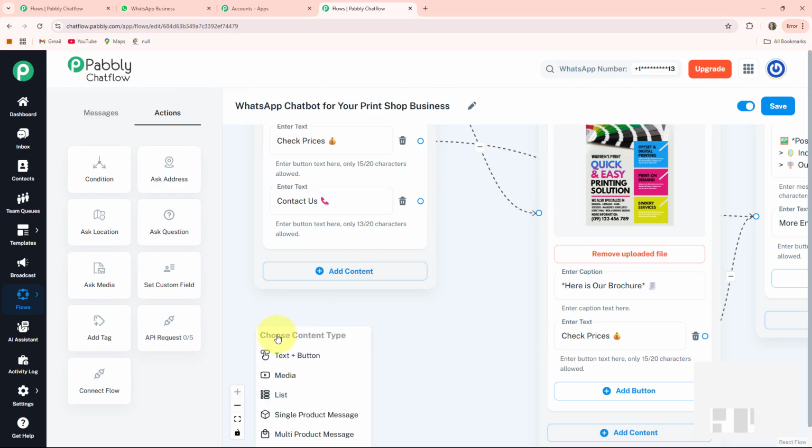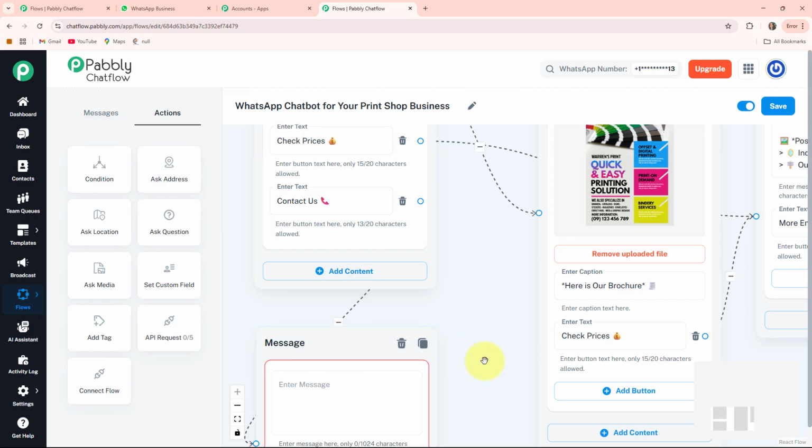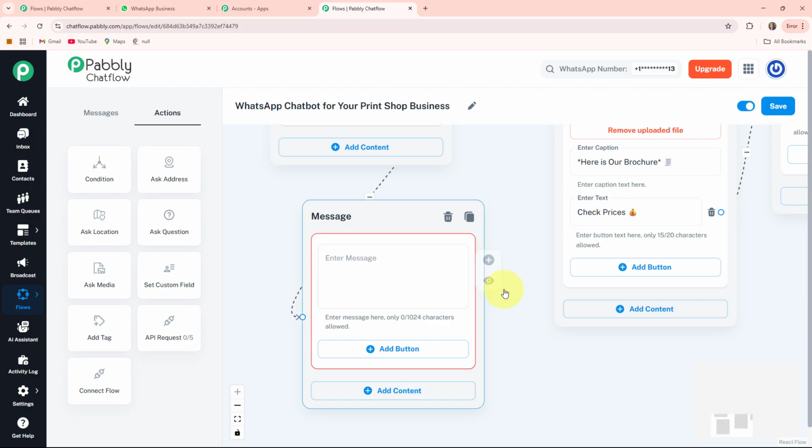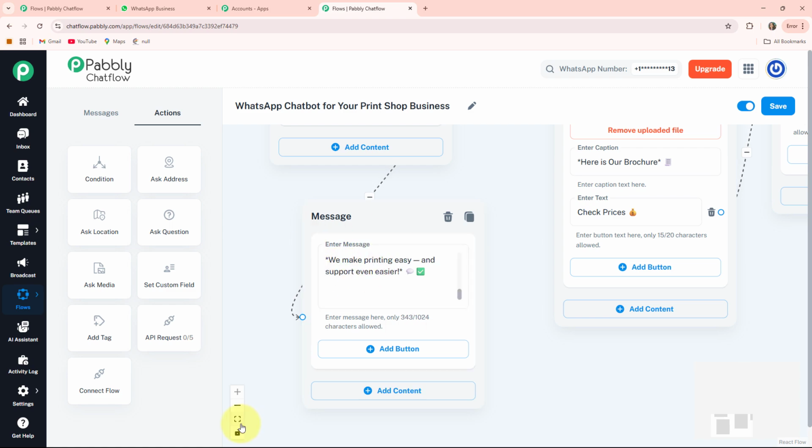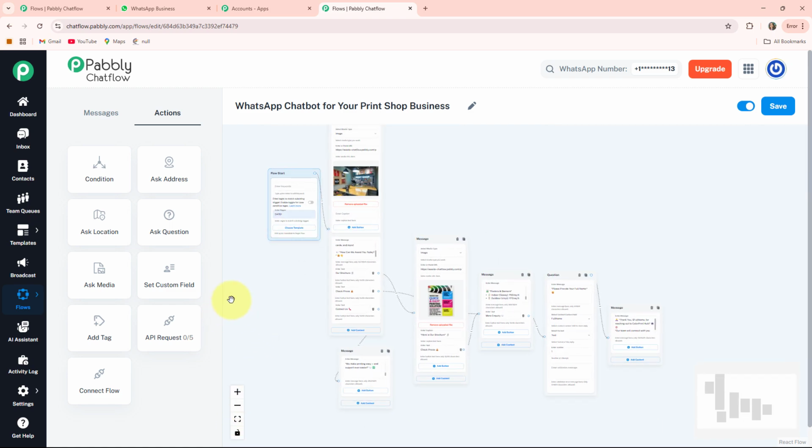For that, I am clicking on this circle, dragging a line, and choosing content type as text plus button. It will provide me one enter message box where I can write all the contact details of my print shop. See, here I write it. Now our flow is completed. So basically this is the final look of our flow for creating a WhatsApp chatbot for your printing shop business.